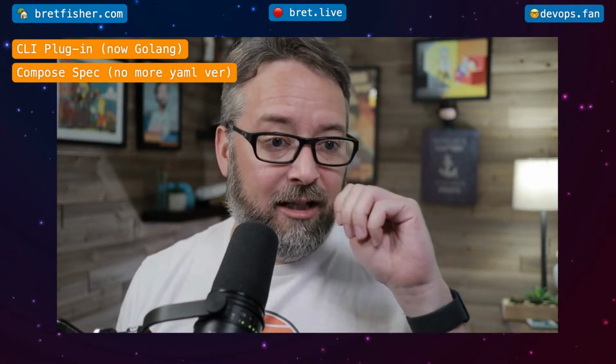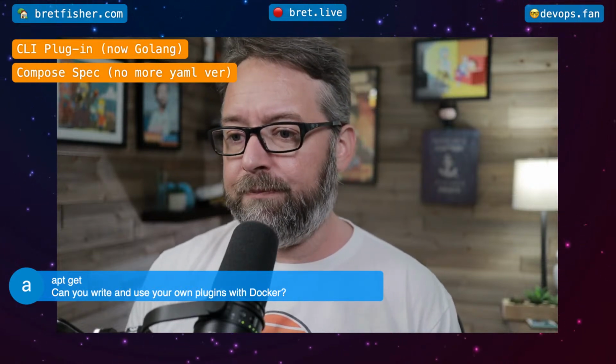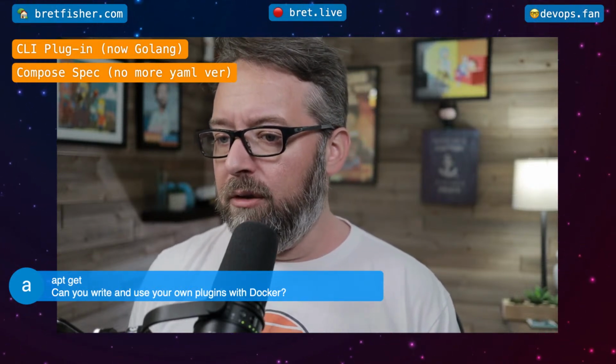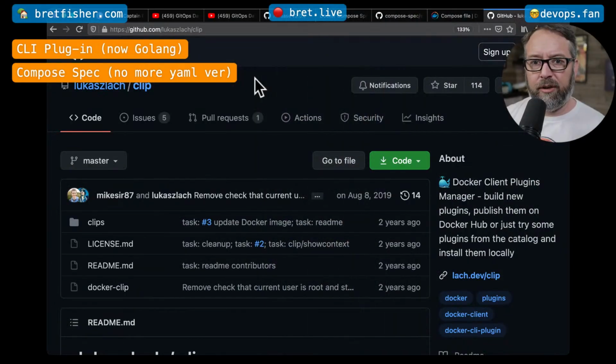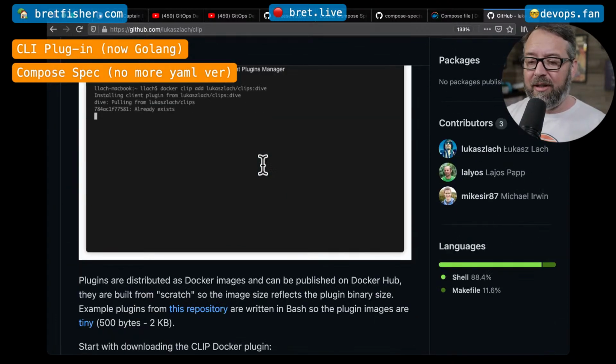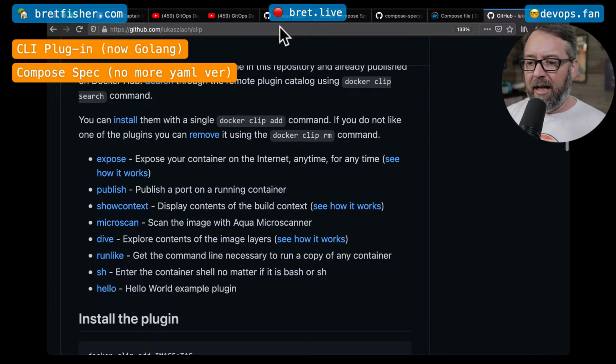apt-get actually asks, can you use your own plugins with Docker? Absolutely. If you just look up Docker plugins, you'll find that one of the other captains, Lucas, creates a little utility that actually installs them for you. And there's not a ton of them. There's only really a small little list here. A lot of these tools you can really just get as standalone command line tools, but this integrates them into Docker. So you can go check out those tools. He uses those as an example of how you can actually just write bash scripts that become the plugin.